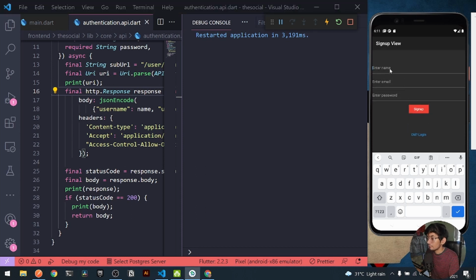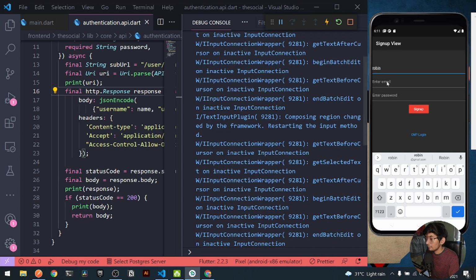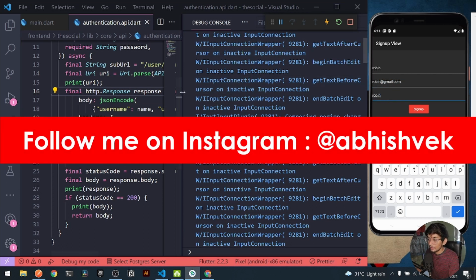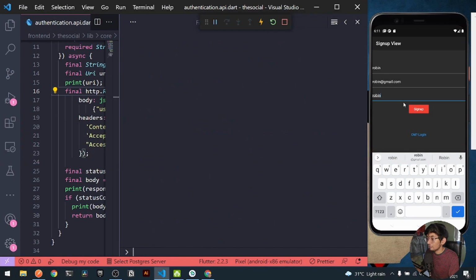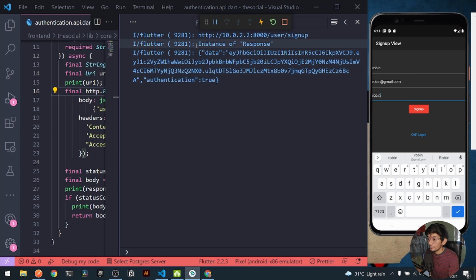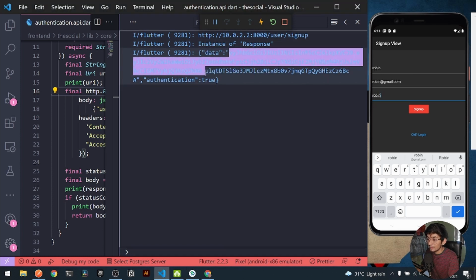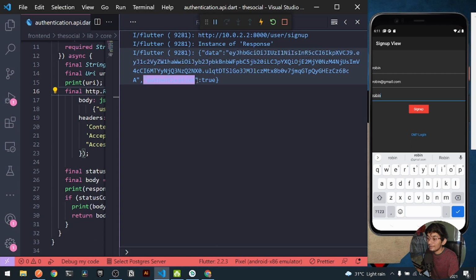For signing up I can say Robin, and here I can say Robin at gmail.com, and here I can say Robin. So let's clear it out first, and let's try to sign up. Now you can see I'm getting my data back, right? I'm getting the JWT, which is a big chunk, and also I'm getting the value of authentication to be true, right?